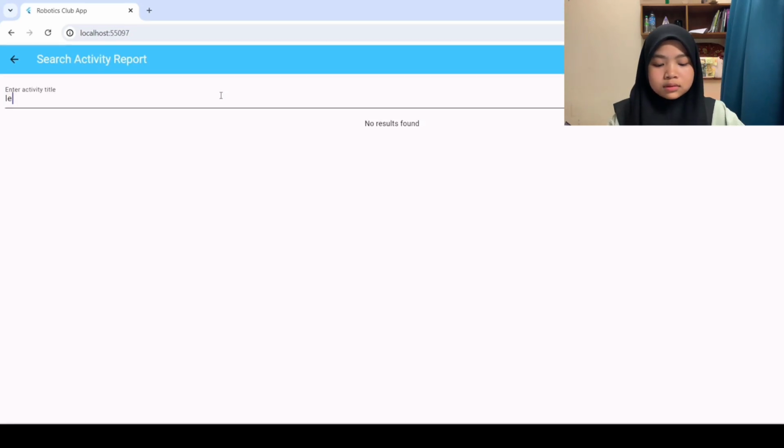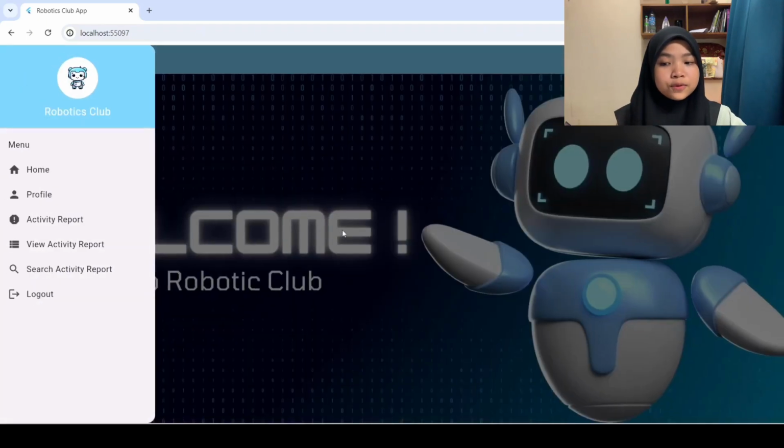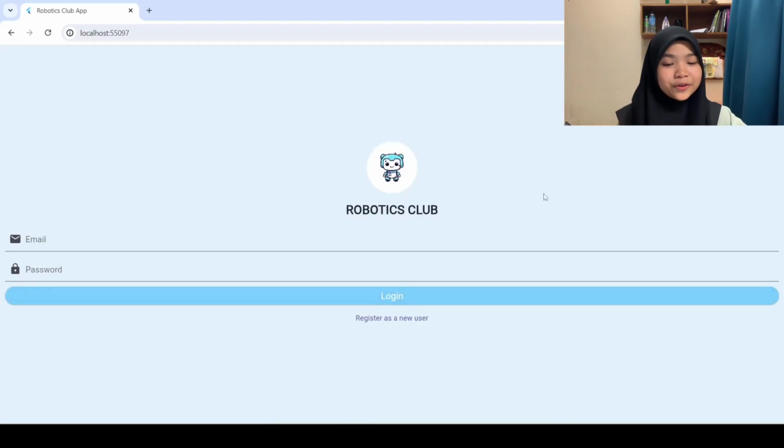There is also a search to find specific activities easily. For the example, let's try. So, come up with the learning activity title. The data that we submitted before will appear here. And if user wants to log out, just click on the logout. So that's all for the output.